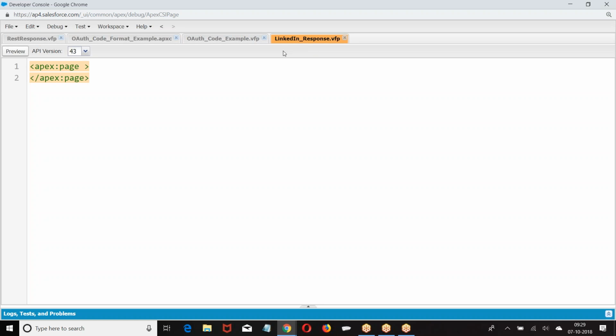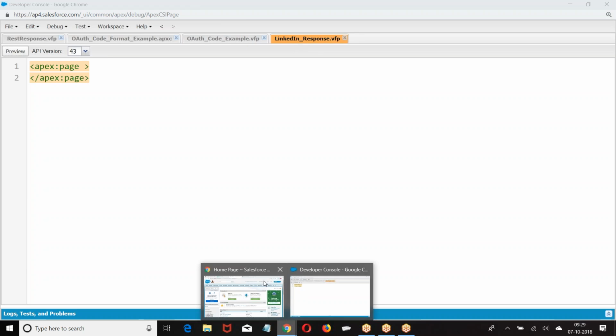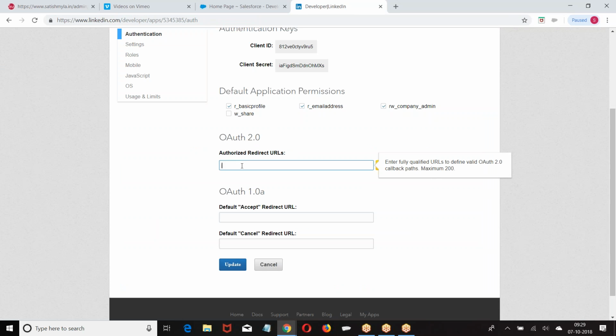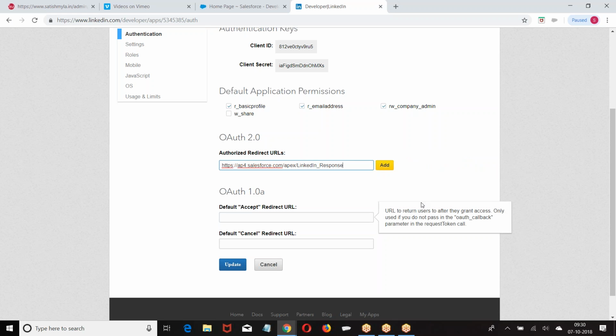LinkedIn response. This is the page. Now I was supposed to give... What does it mean? This is the name of the page to which I want you to send the code. Callback URL. When you are requesting a code from me, to which page do I have to send the code? That page should be registered as a callback URL.